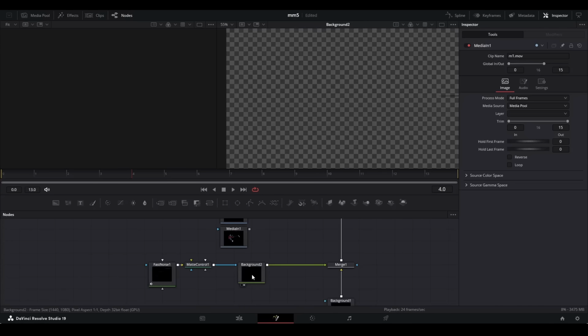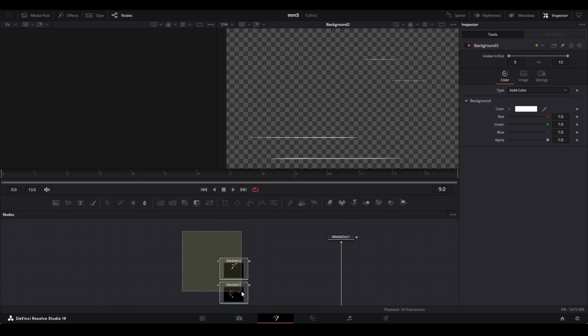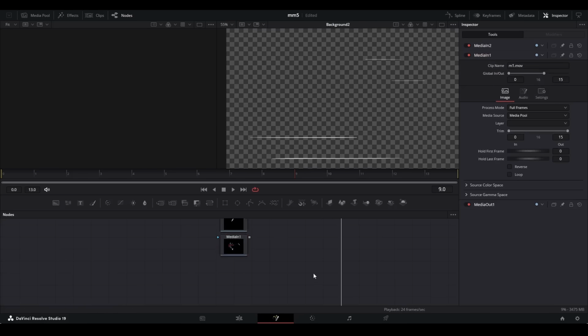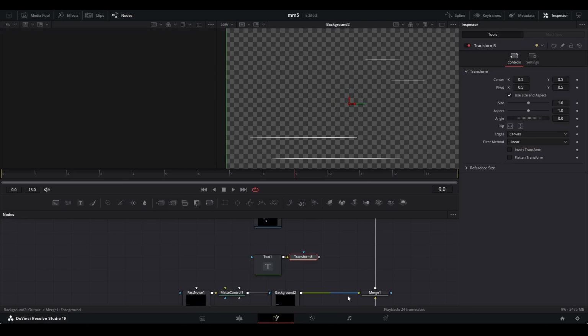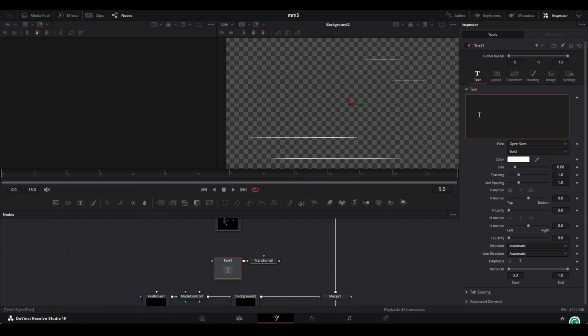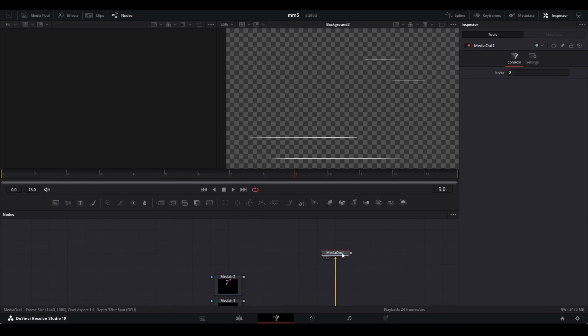Okay, so adding that into the timeline, I'm going to go ahead now and change this to white. And then going up into our node tree here, I'm going to bring in a text node as well as a transform. And I'm just going to write the letter U in caps a bunch of times. I think that will do. Add this into my node tree and just view our media.